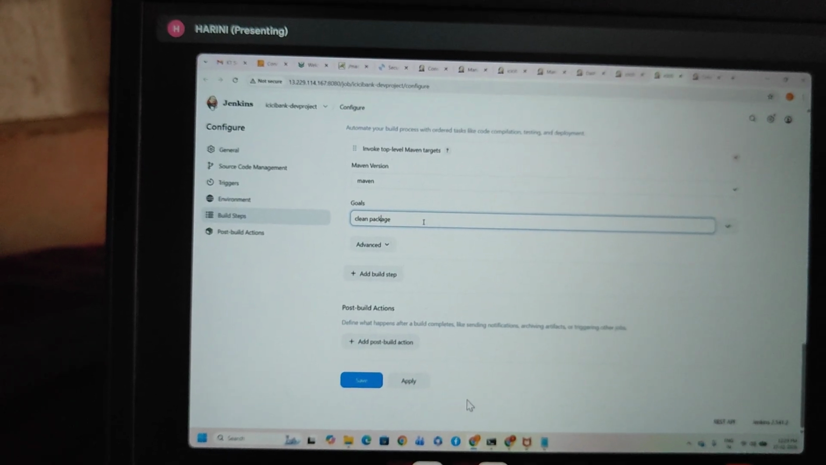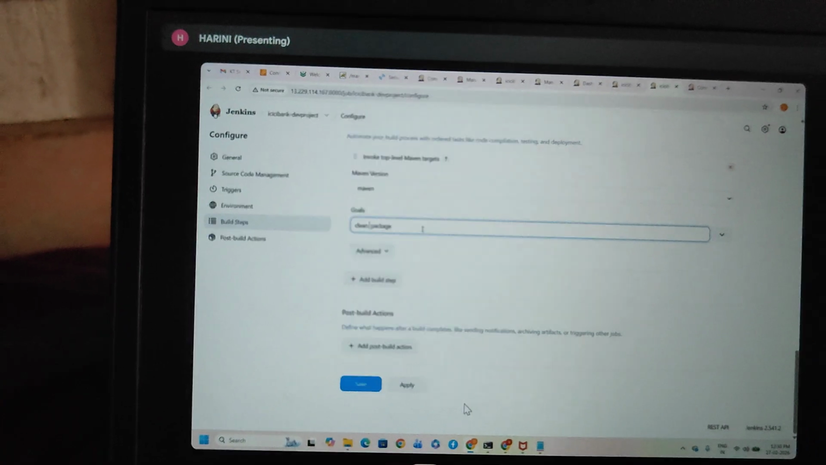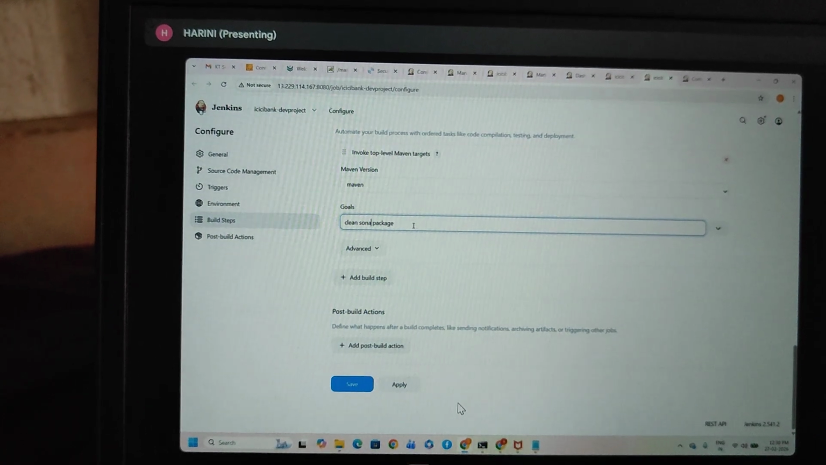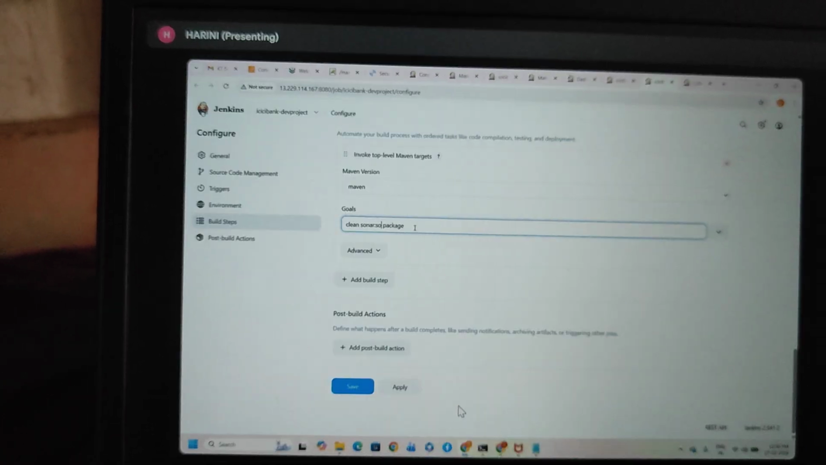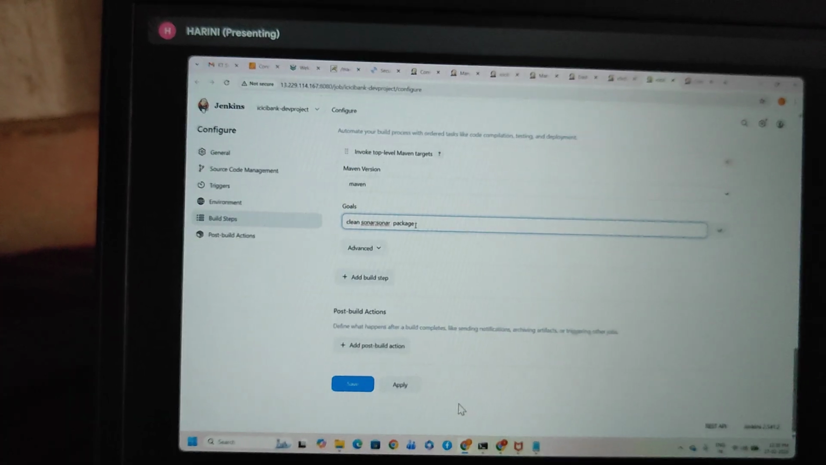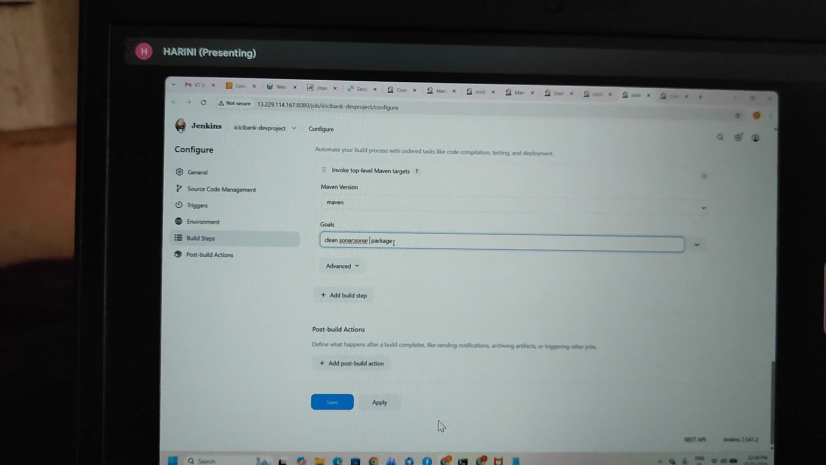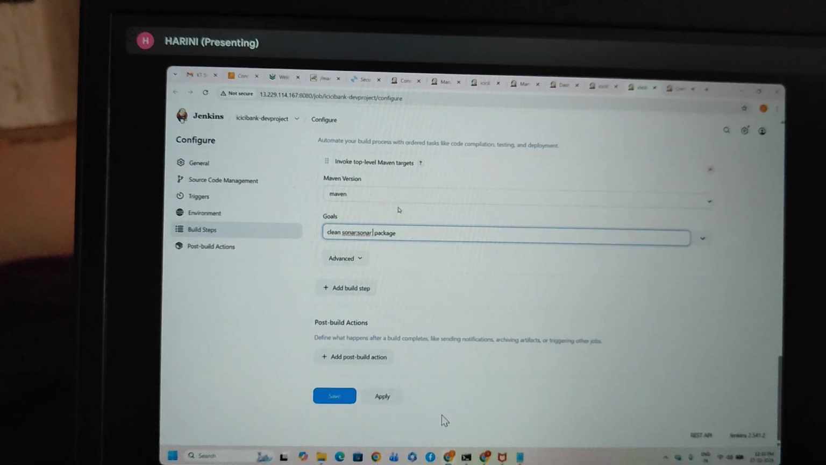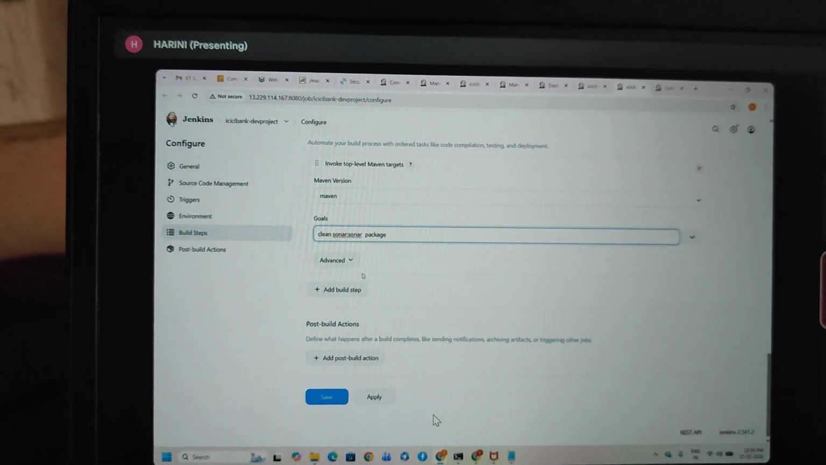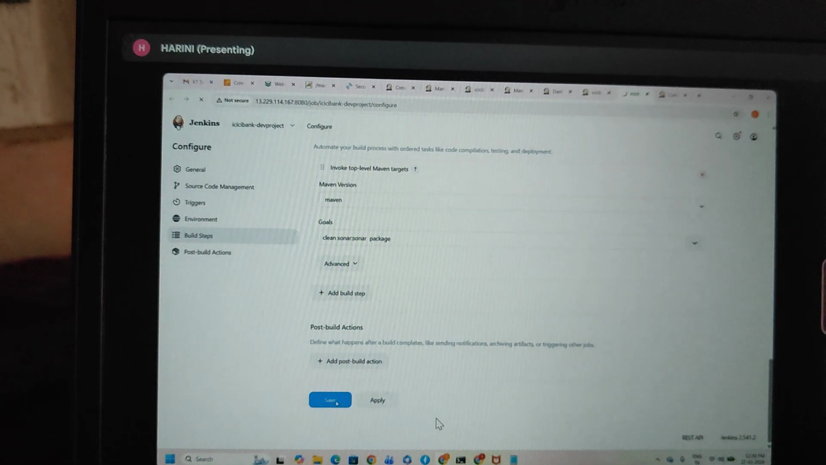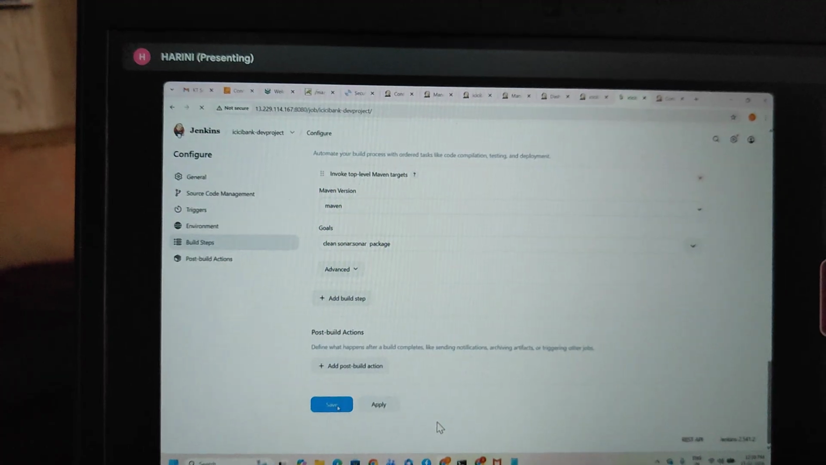Clean package. Add. What is the build command? Sonar:sonar. Okay. So clean sonar:sonar. Clean sonar:sonar and package. This is the command. Okay. Now I want to configure that, right? Now I want to build, save here.